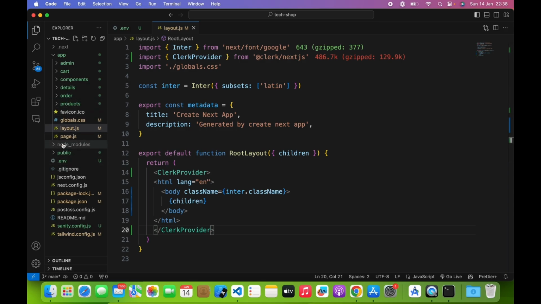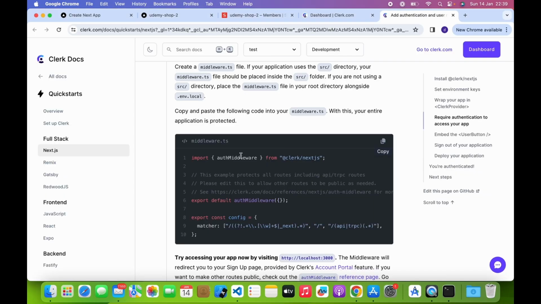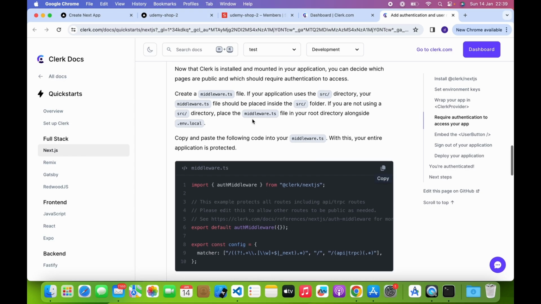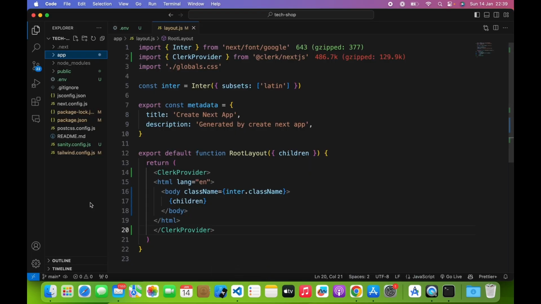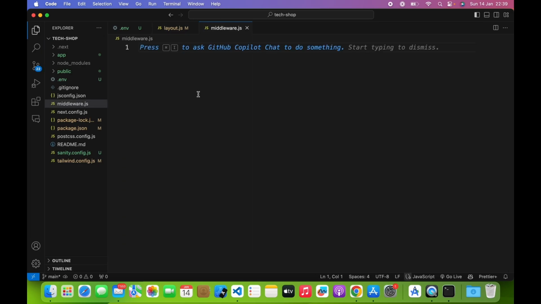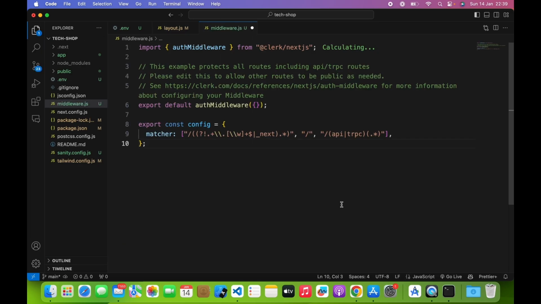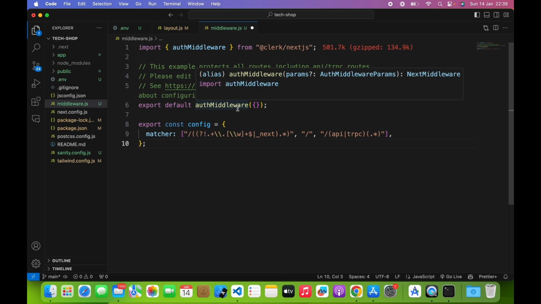So here, in the same file, so outside our app, let's see, create. If you are not using source, I will place the middleware in the root alongside the env. Okay, so we're not using source, so we place it in here. So it's middleware.js. Now we paste this. Okay, then what we need here is export default of middleware.